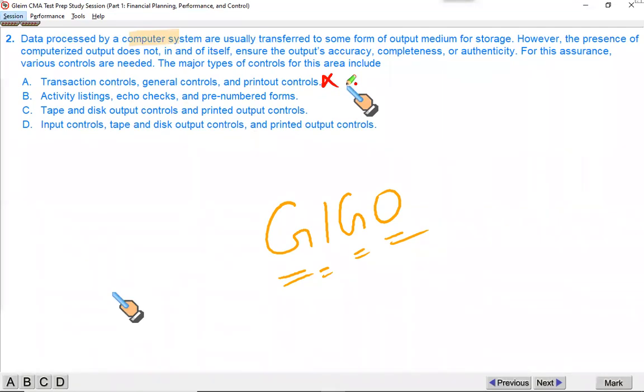Fizzer, excellent. Activity listings, echo checks that we discussed a little while ago. This is the transmission control. Pre-numbered forms are for physical assurance that all the forms are in place, nothing is missing. Activity listing will show what went wrong. Error listing shows what transactions were processed, what were not processed, what were erroneous. We need good input controls. Tape and disk output controls and printed output. This is incorrect also because they are all output related. We need a good set of input controls.